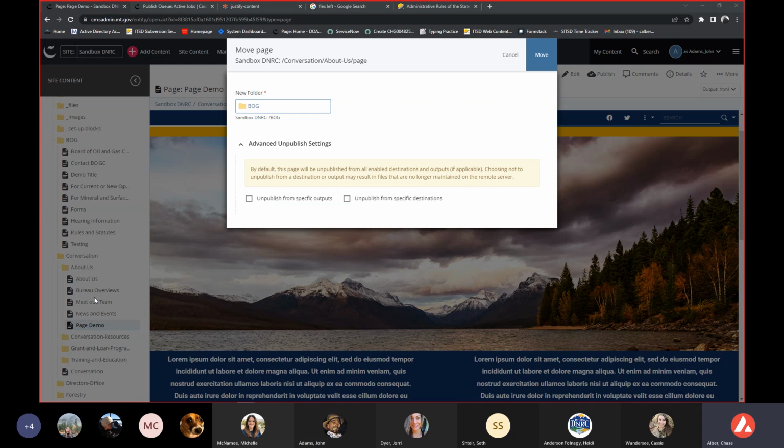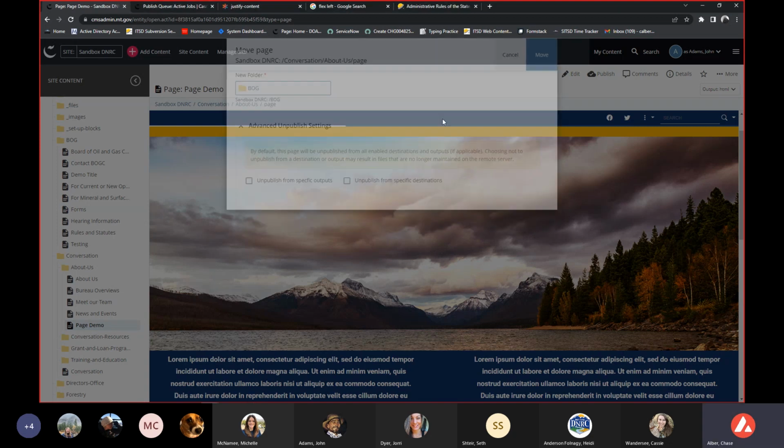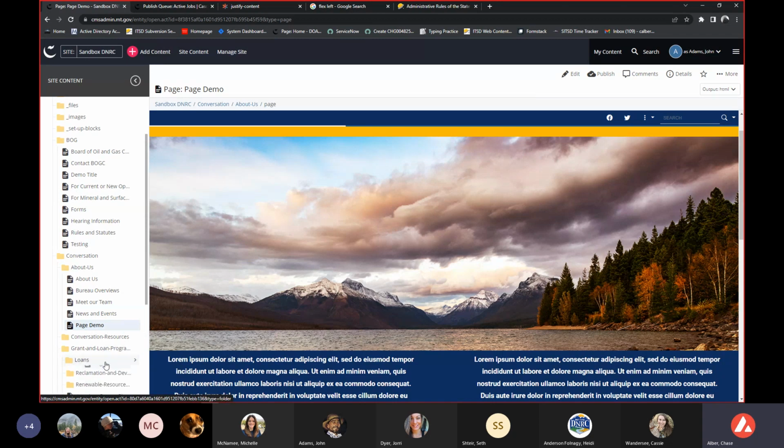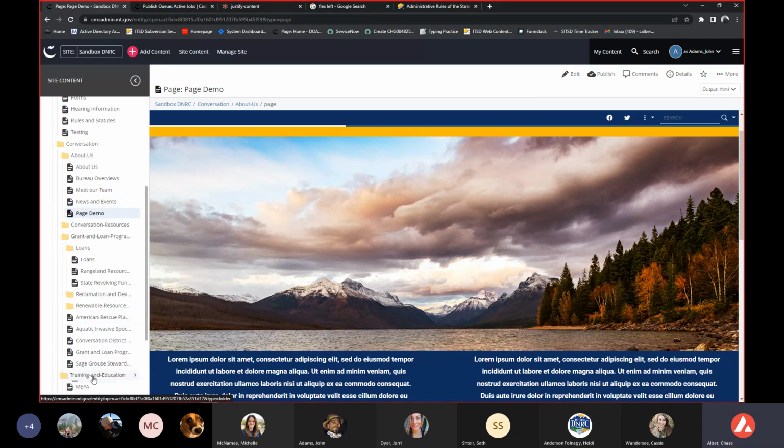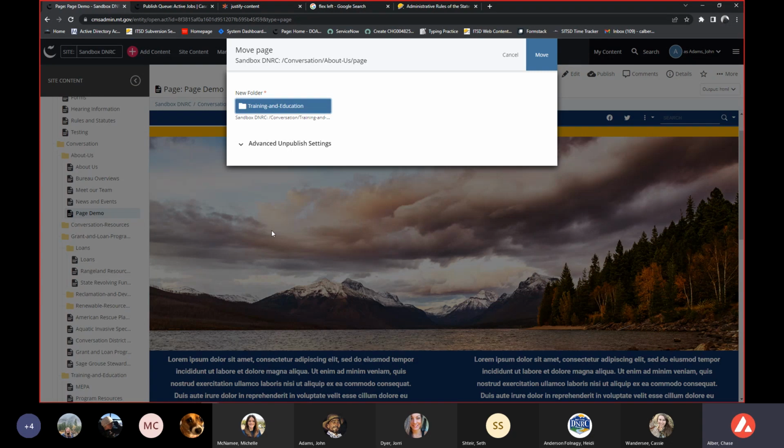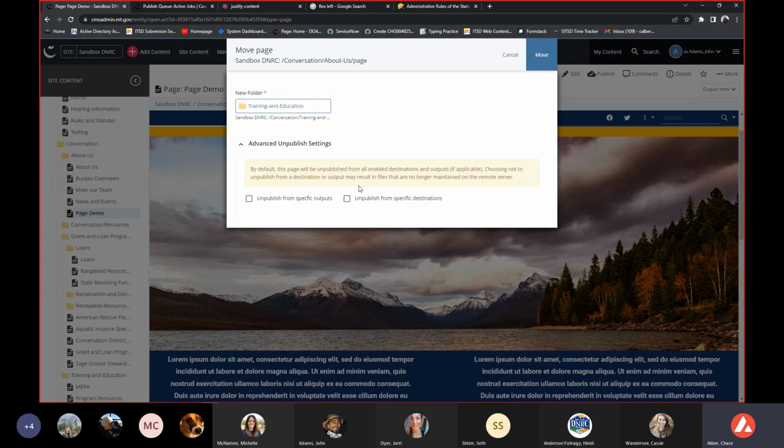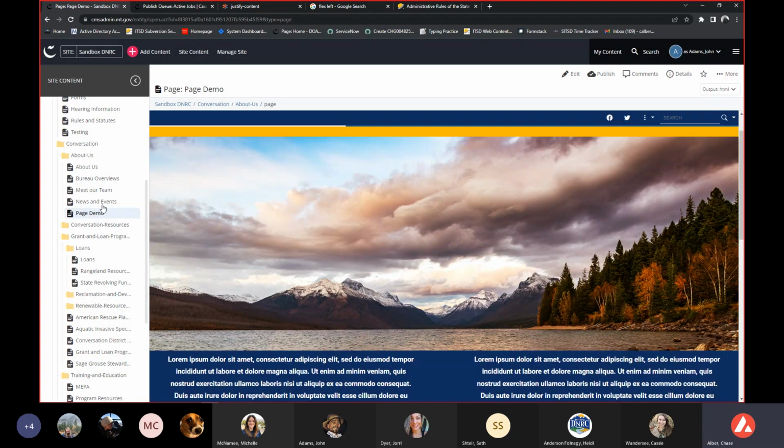And awesome. This goes for anything you move. Even in your own department, you always want to make sure you unpublish it because it's going to be in a new area. So even if I want to move this demo to training and education, I can just drag and drop it right on that folder. And I still want to unpublish it because it's going to be in a new type of folder. So that's one way to move something.